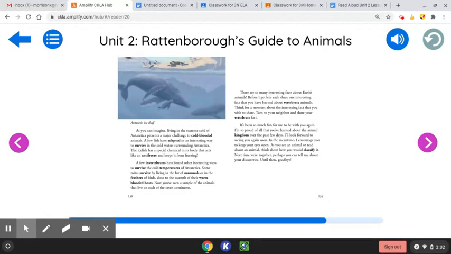Now you've seen a sample of animals that live on each of the seven continents. There are so many interesting facts about Earth's animals. Before I go, let's each share one interesting fact that you have learned about vertebrate animals. Think for a moment about the interesting fact that you wish to share. And it says turn to your neighbor and share your fact, but instead you can write that on or under number 6 where it asks you to share one interesting fact about vertebrate animals that you've learned.